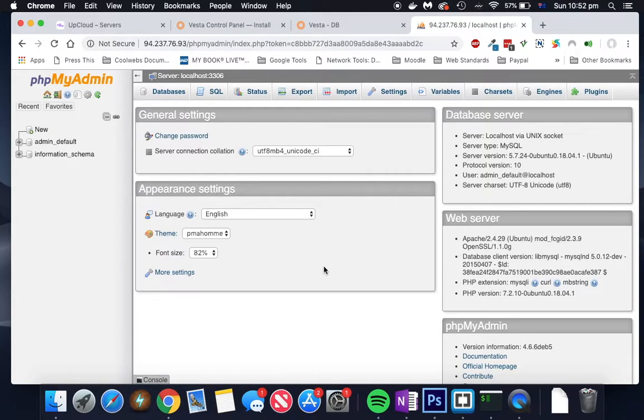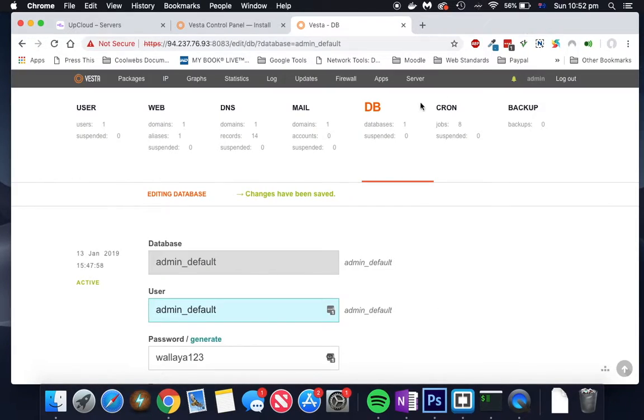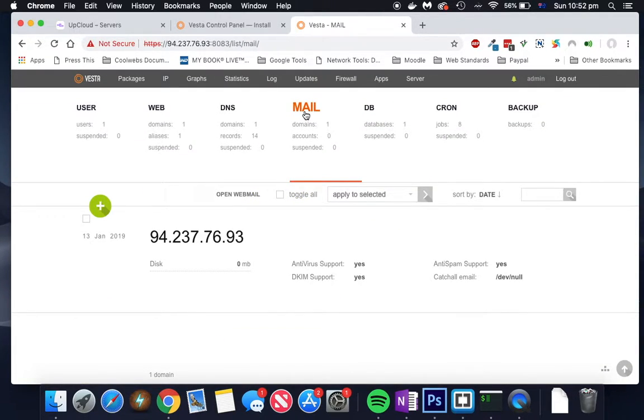You don't want it cross-infecting. That's really, really bad for you. So yeah, that's quickly how to get into the MySQL. Mail, you can set up the mailing servers if you want.